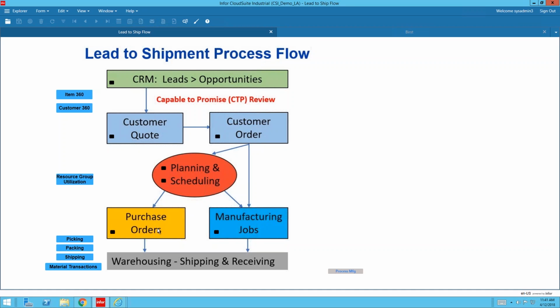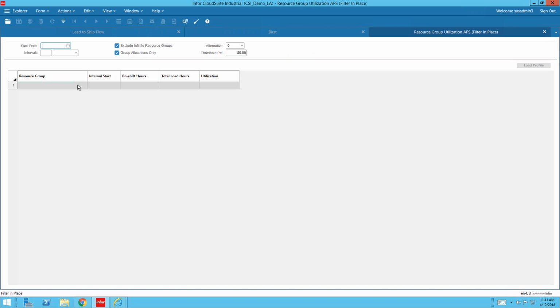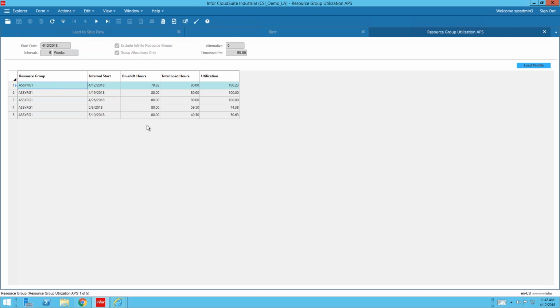Once I've done my planning, I've got my purchase orders, I've got my jobs out in the manufacturing facility, then we're going to start seeing our load in the shop. So I'm going to go to today. I'm going to start as of today. I'm going to look at a 5-week interval of everything that's at least 50% utilized. Okay, now I could look at all my resource groups. I'm going to choose a single resource group to just see a view of where we're at.